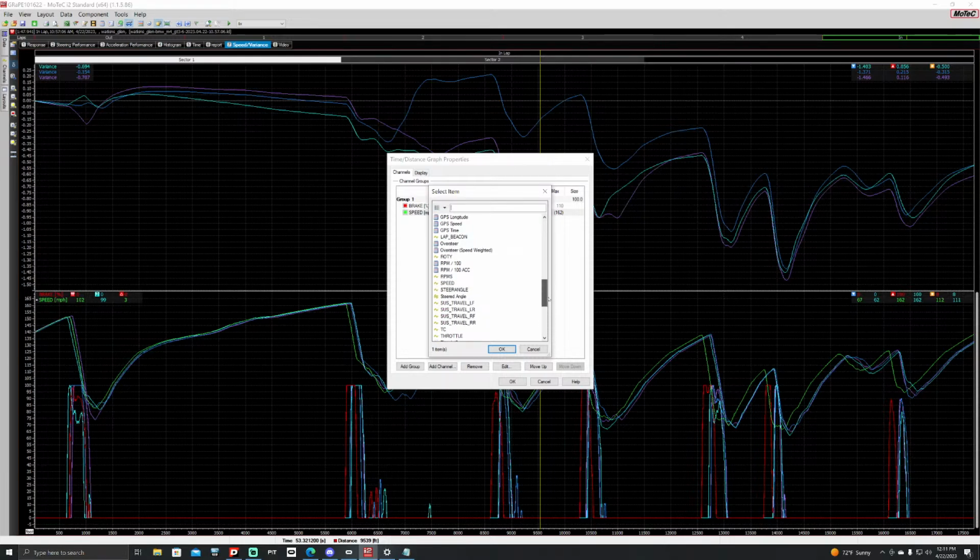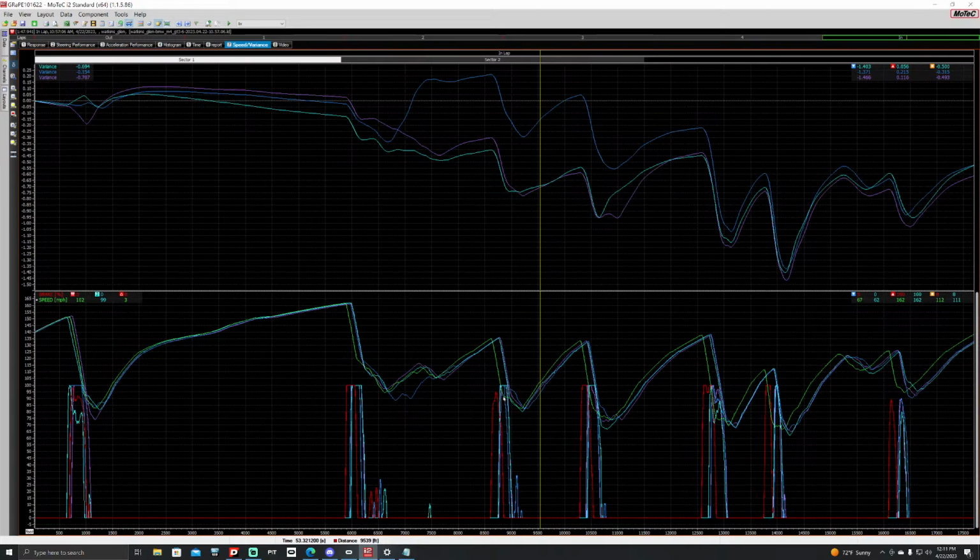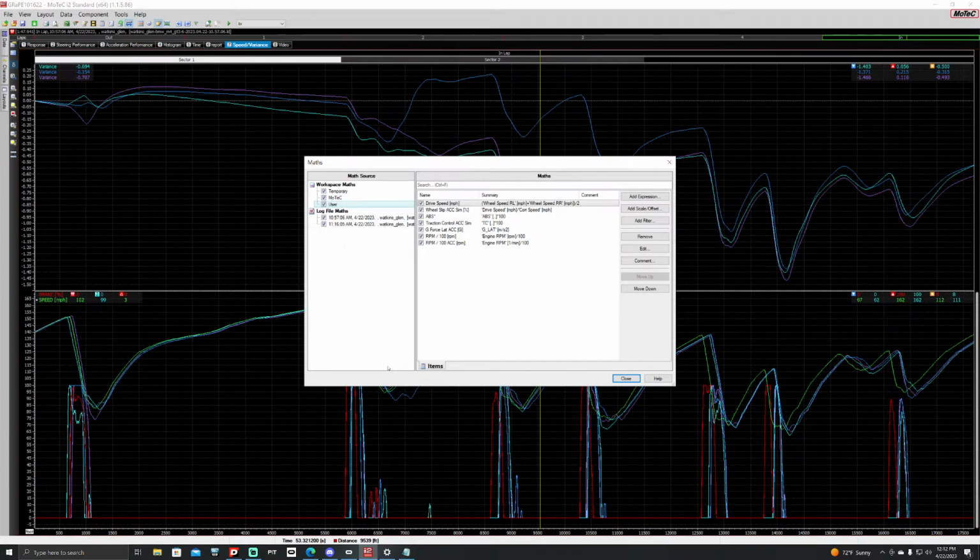Oh, let me go back to your screen. The mass editor. Control M. Cancel this. Oh, mass editor. Yep. And there should be oversteer.